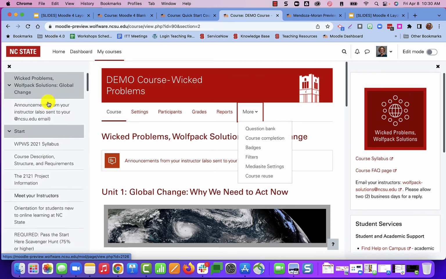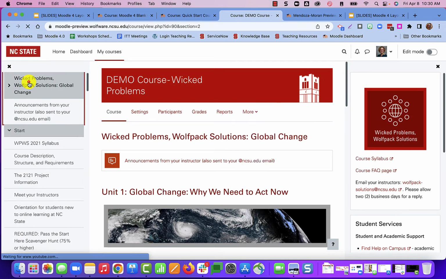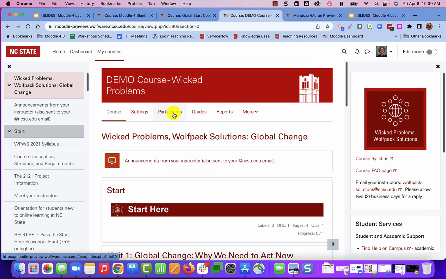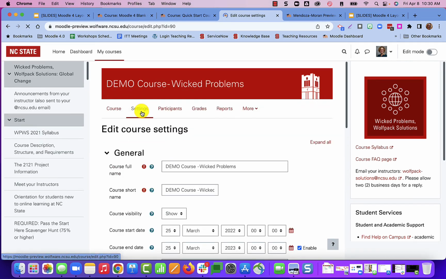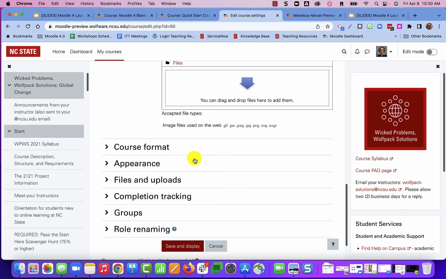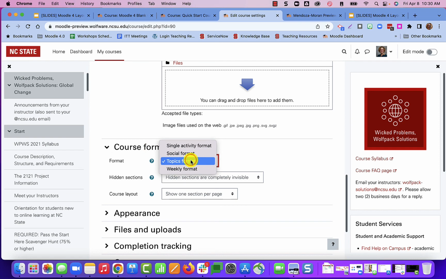I can continue using the course index to navigate back to the main course page or different segments of a course. To edit the appearance of your homepage and layout, access course settings from the course menu. In settings under course format, you can change the look with the format options. Topics and weekly formats are the most common.